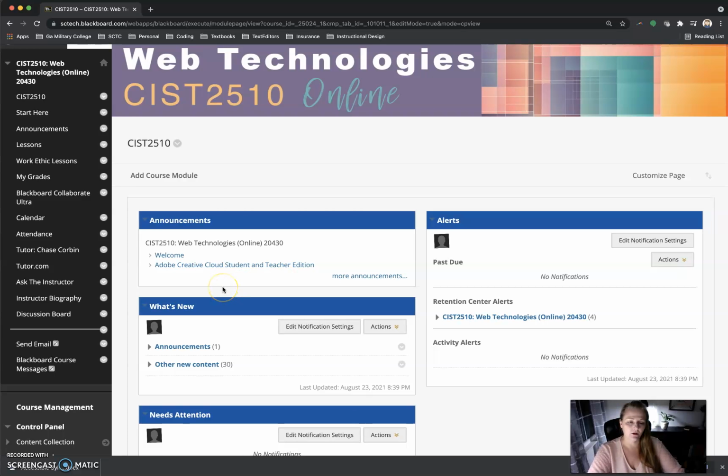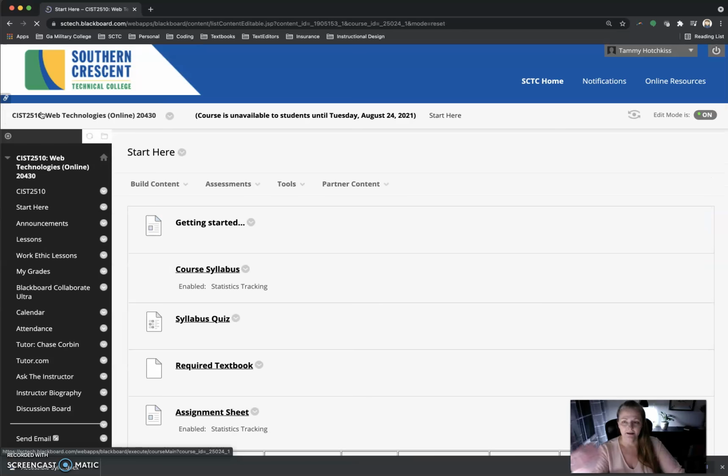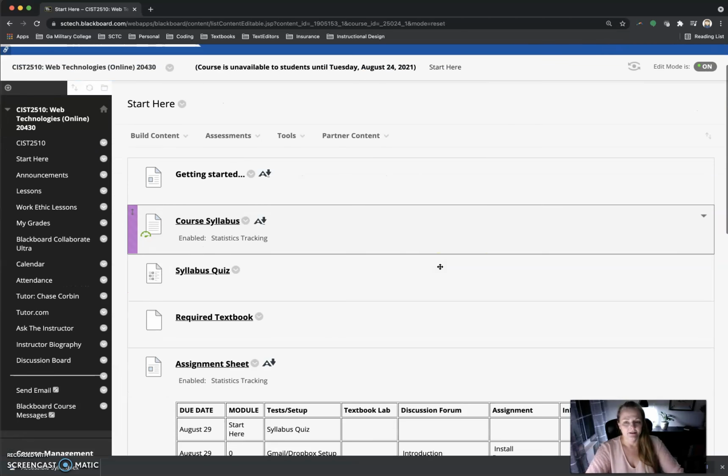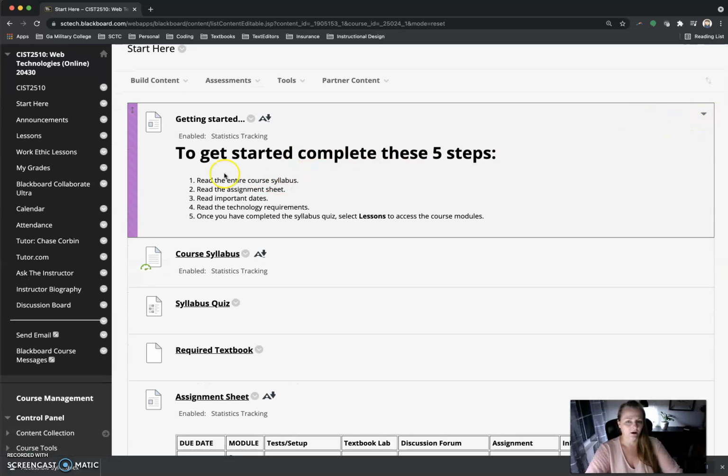The second thing you're going to be doing, or the first thing you'll do tomorrow when you start the semester, is you're going to begin with Start Here. You're going to click the Start Here icon and you'll scroll down. The first thing you will see are the 5 steps that you'll need to complete.